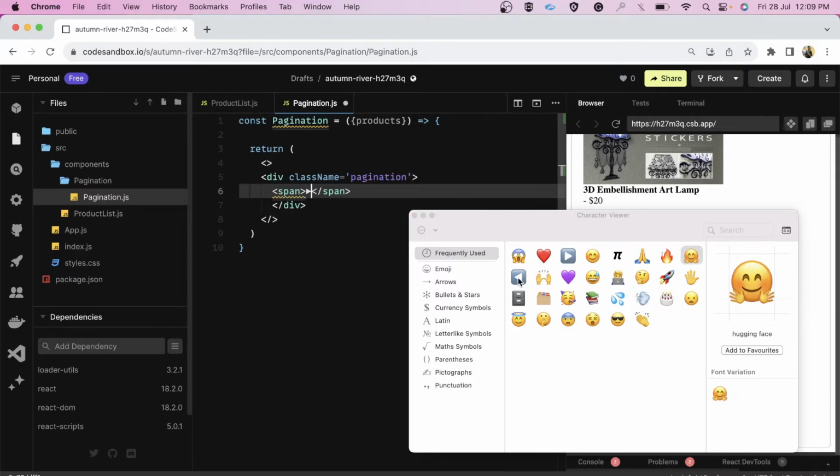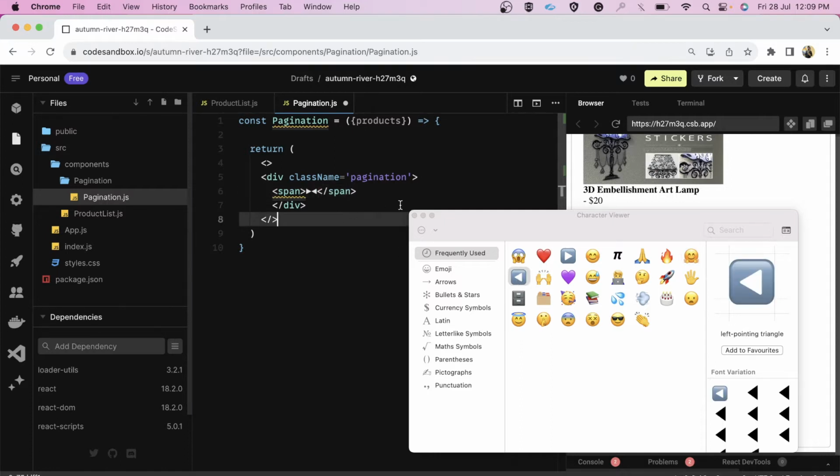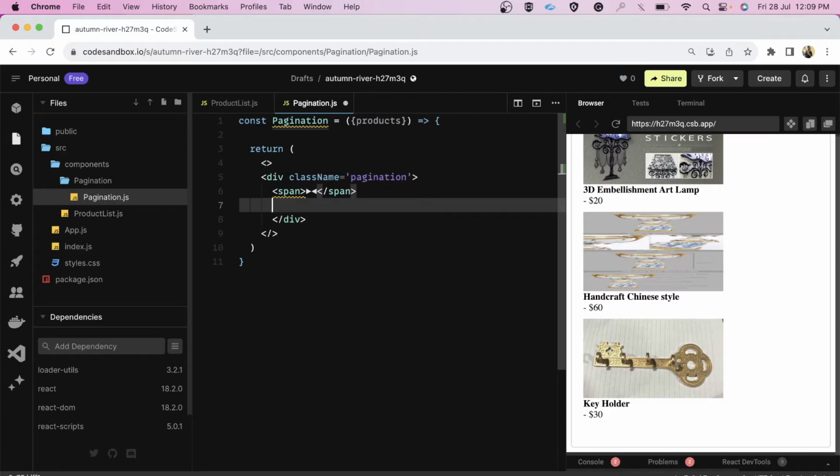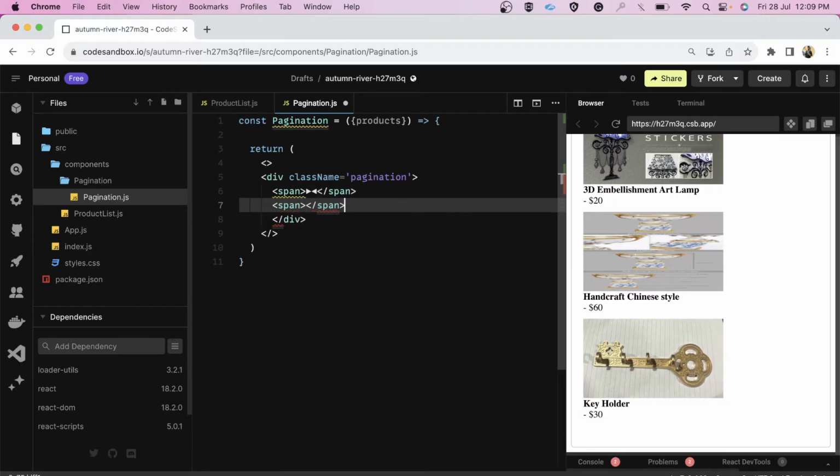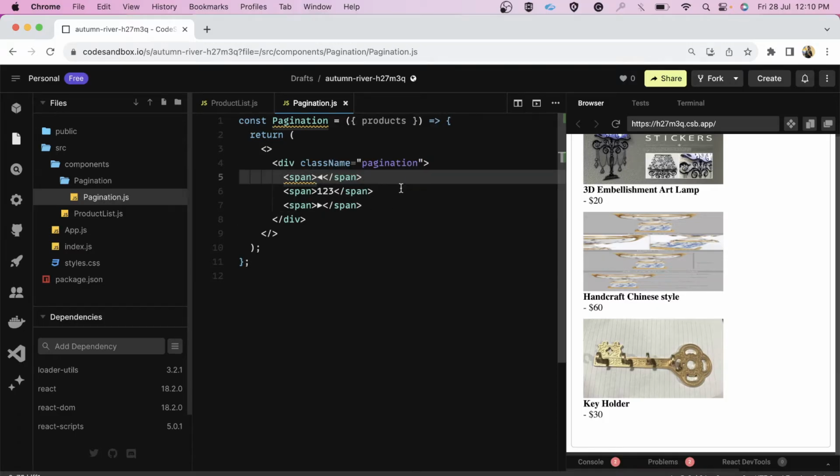Okay, and I need one more, which will be this one. Cool. So I'm going to have one more span, and inside this it will take 1, 2, 3, 4, n number of pages. Then we are going to have another span. So friends, I'm going to give it a style.